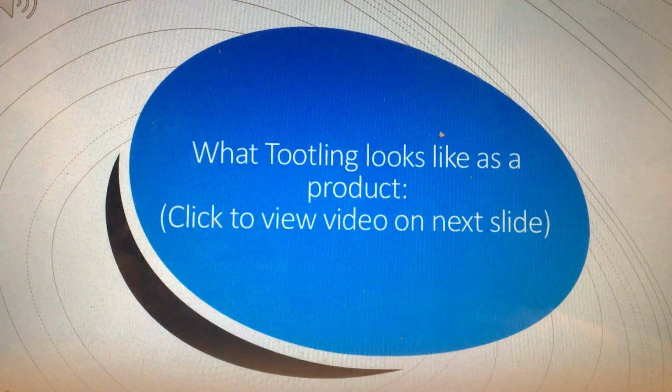This final video shows what Tootling looks like as a product. In this video, they show all of the different tootles that have been recorded by students and teachers alike, and how they are displaying them within their school.